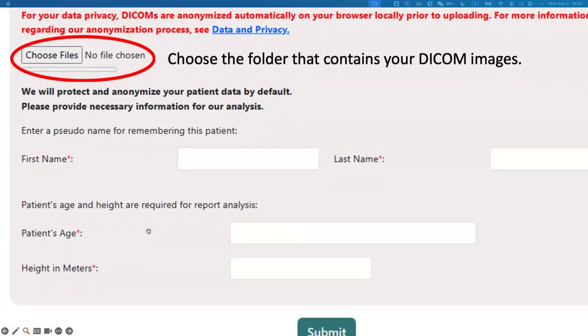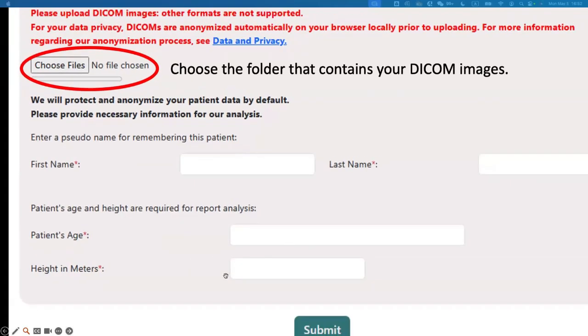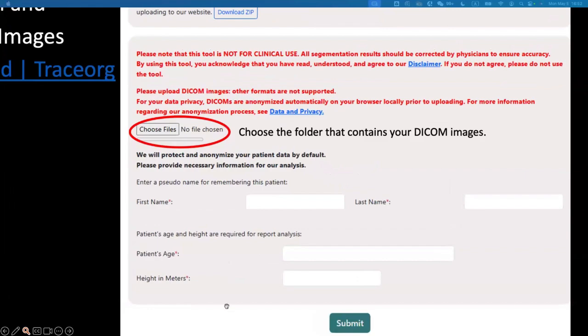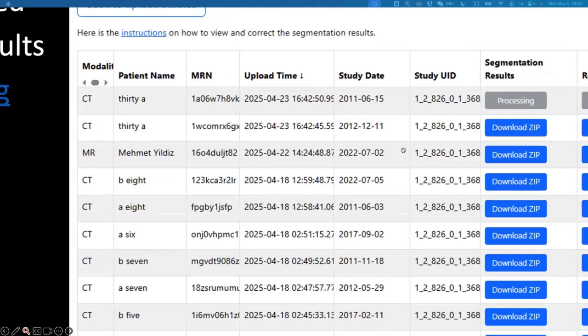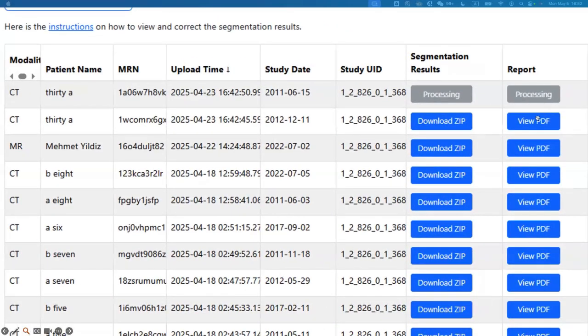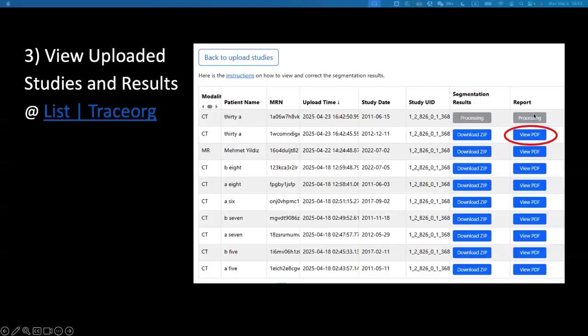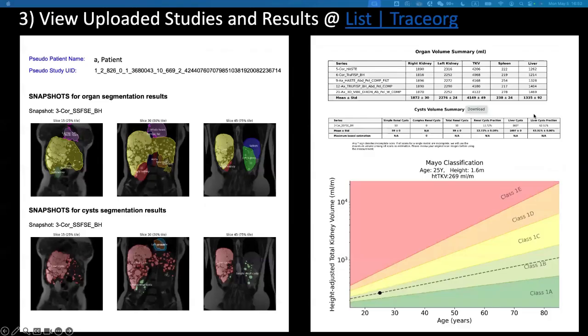If you want the Mayo classification plots, just include the patient age and height, which are essential for the calculation, and hit the submit button and give it some time because processing will take a couple of hours depending on GPU availability and the size of your image. Once the results are ready, you can just click the view PDF for viewing the report.